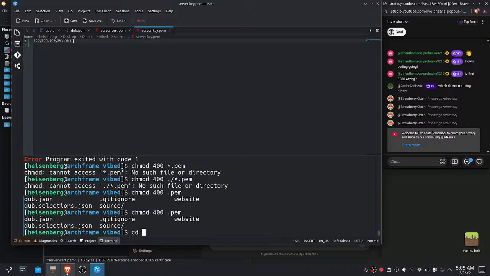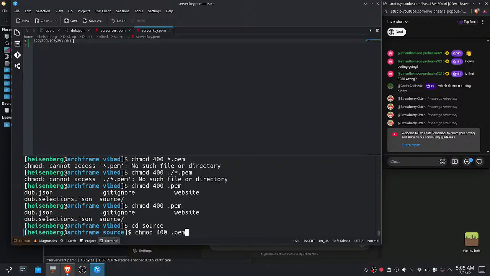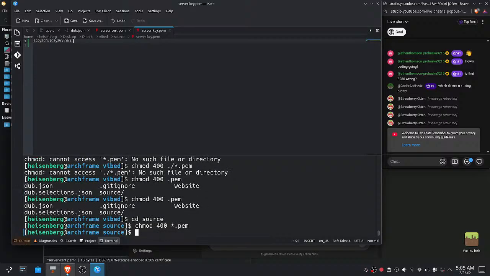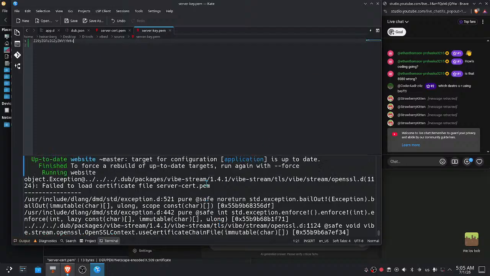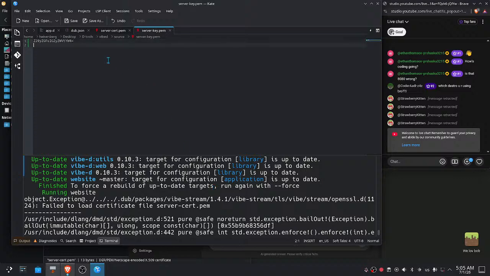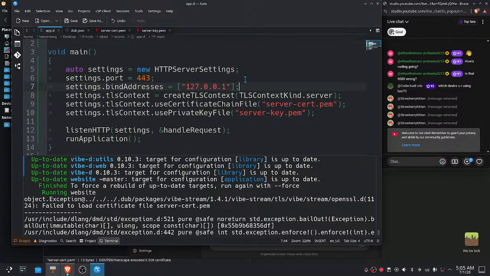Oh. CD source. Me not being giga smart. Ah, what do you mean can't do it? Which one comes first? Is it server key? Failed to load certificate from server key.pem.